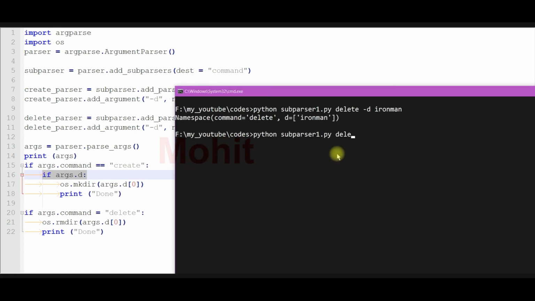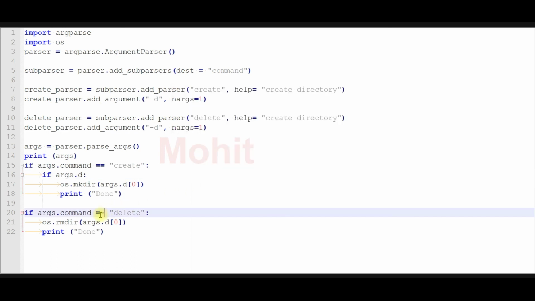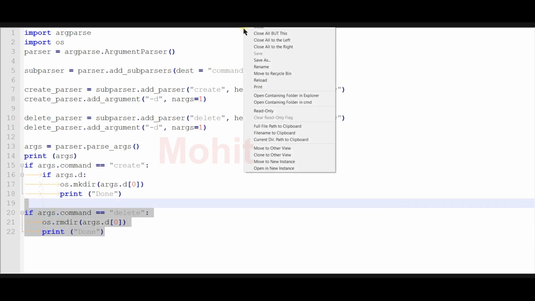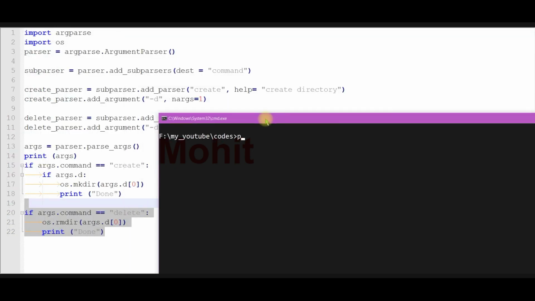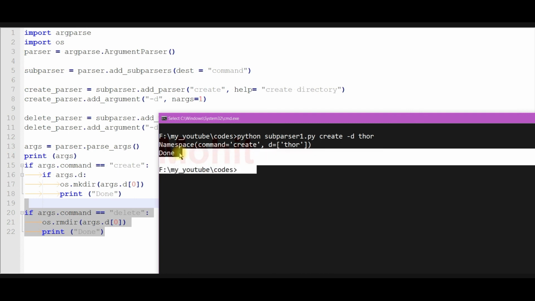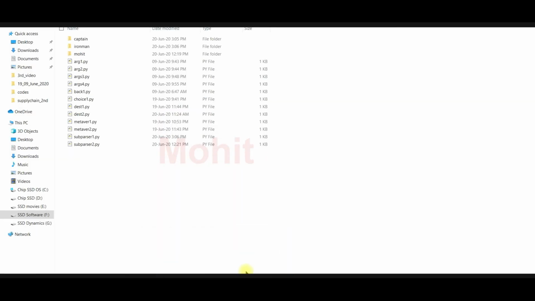Now, first of all, let's create a directory. Create Thor. Oh, error. Let's see the fact. Python subparser create minus d Thor. So let's see. Do we have the Thor directory? Yes, newly created directory Thor.